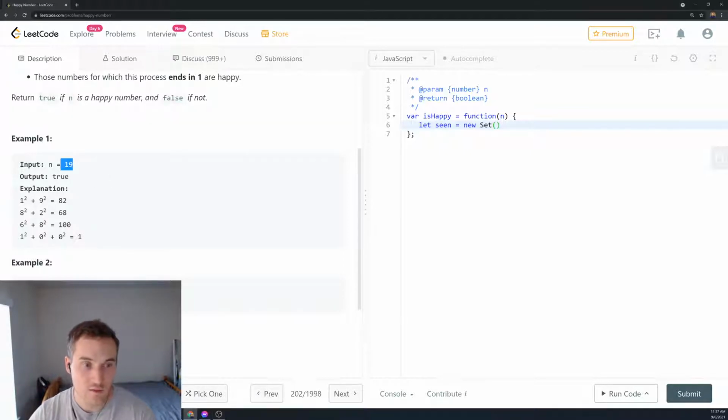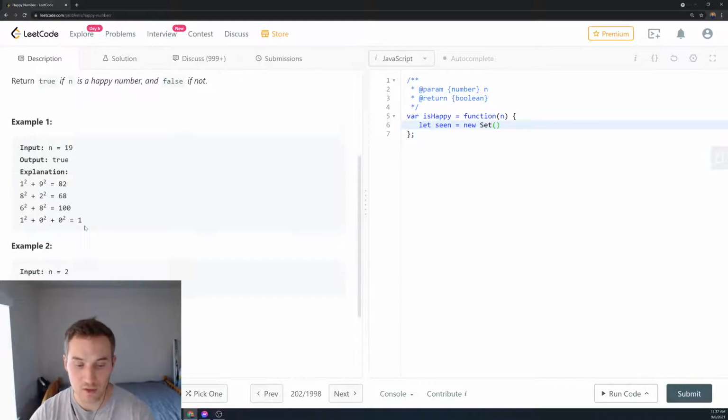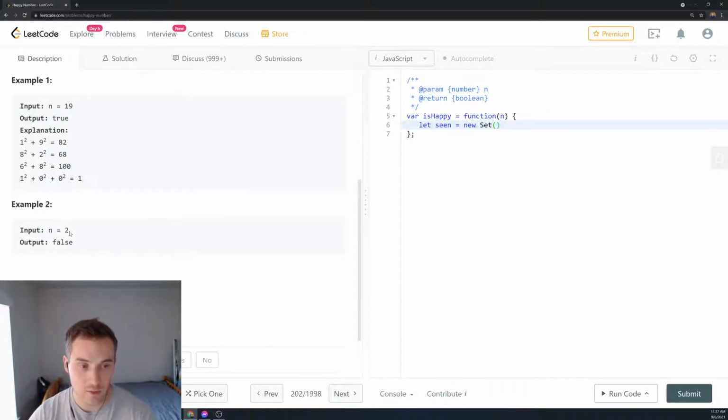So we have 19, for example. Let's square each digit. 1 squared plus 9 squared is 1 plus 81, which is 82. Then we take 8 and 2 and square them. 8 squared plus 2 squared is 64 plus 4, which is 68. And then 6 squared plus 8 squared is 100, and then 1 squared plus 0 plus 0 is 1. So it's a happy number. 2 is not a happy number because 2 squared is 4, and then we hit the loop.